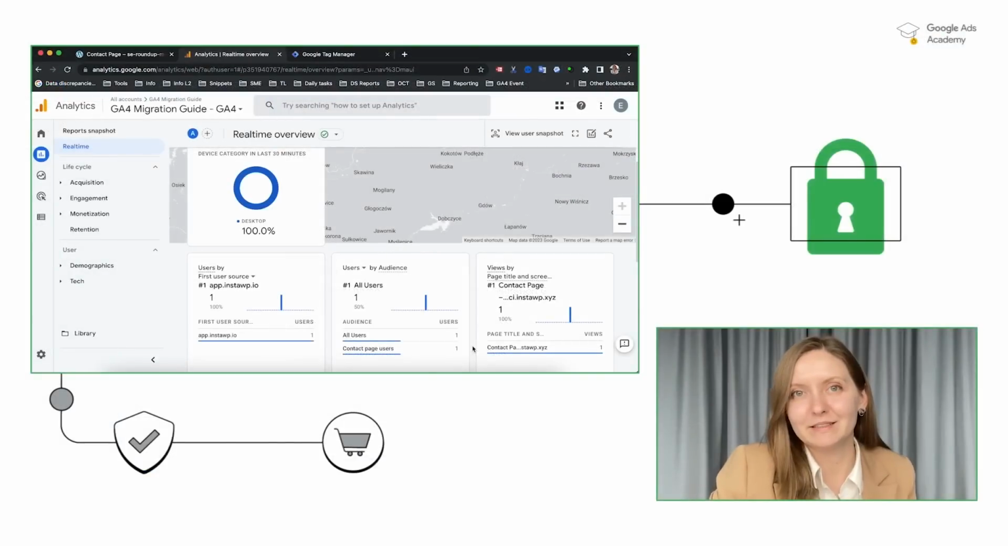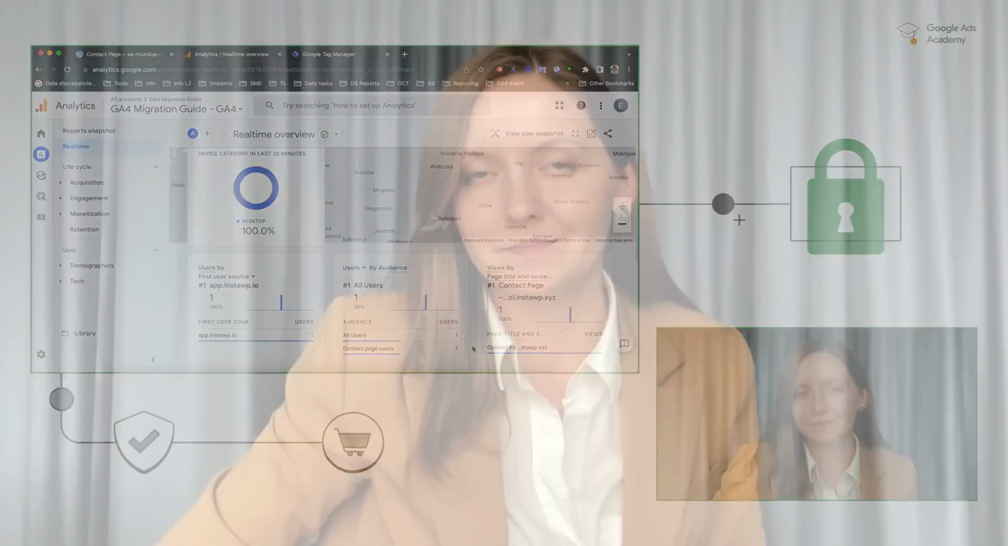The setup is completed. We have created a new Google Analytics 4 property, implemented it on the website, enabled data collection, linked Google Analytics 4 to Google Ads, recreated and imported the Google Ads conversions and audiences.